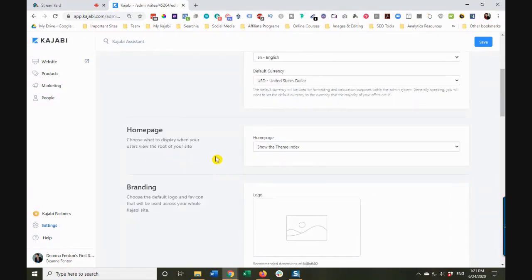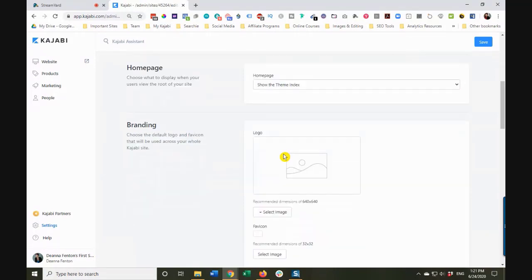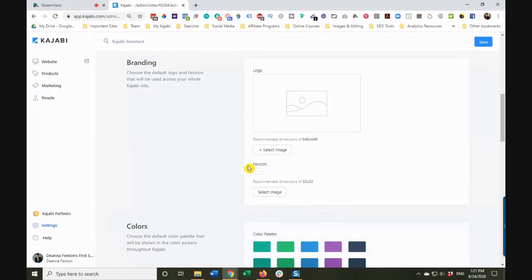Here is where you are going to tell Kajabi what page is going to be your home page. The default is something called the theme index. And that's just going to be the page that you will find under website and design. For your branding, you want to upload your logo, and you've got your image dimensions right here. The favicon is this little, in this case, Kajabi's little logo right up here. I always recommend uploading it because otherwise it shows the Kajabi default.